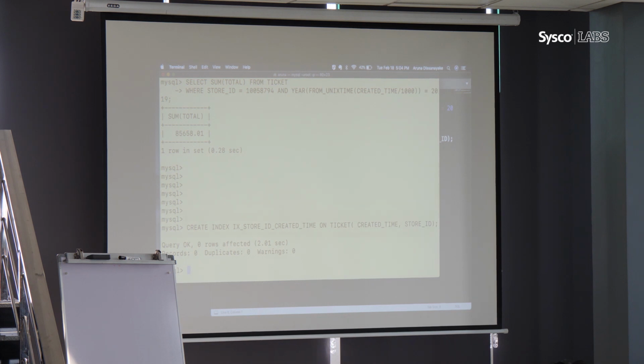Right. Now the index is created. Now we have a query which compares created time and the store ID, and the index is also there. Now we are expecting that to work, right? But I don't think it will work. I'll explain why. Let's see how.